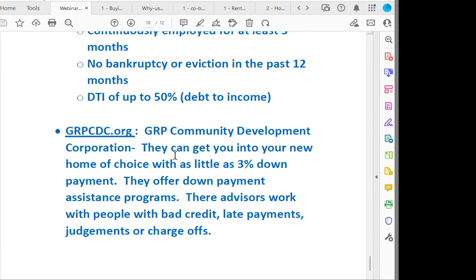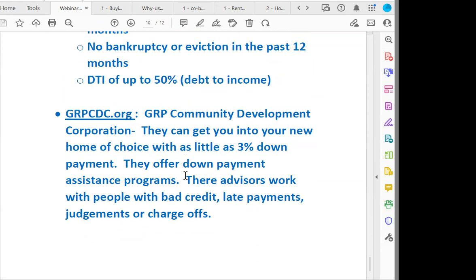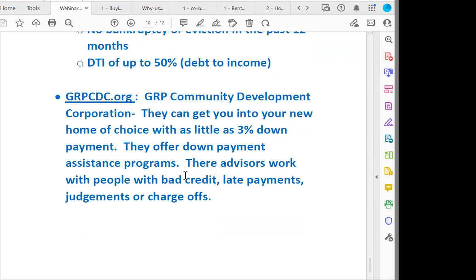Another group is grpcdc.org. That's another group that can help with buyers, potential buyers that are renters, and get them qualified as well. So you can provide this information to them too. There's some handouts of these companies that are marketing handouts that you can take with you to your appointment. They're real helpful as well.